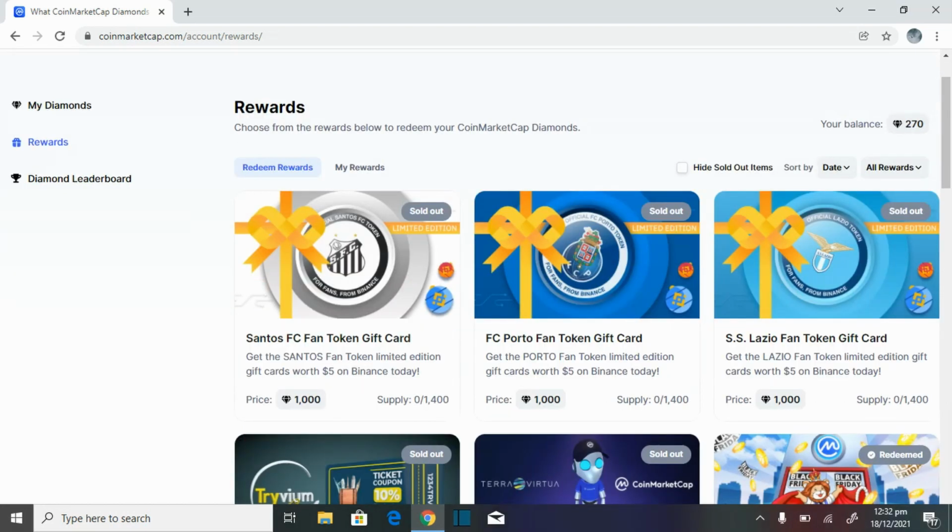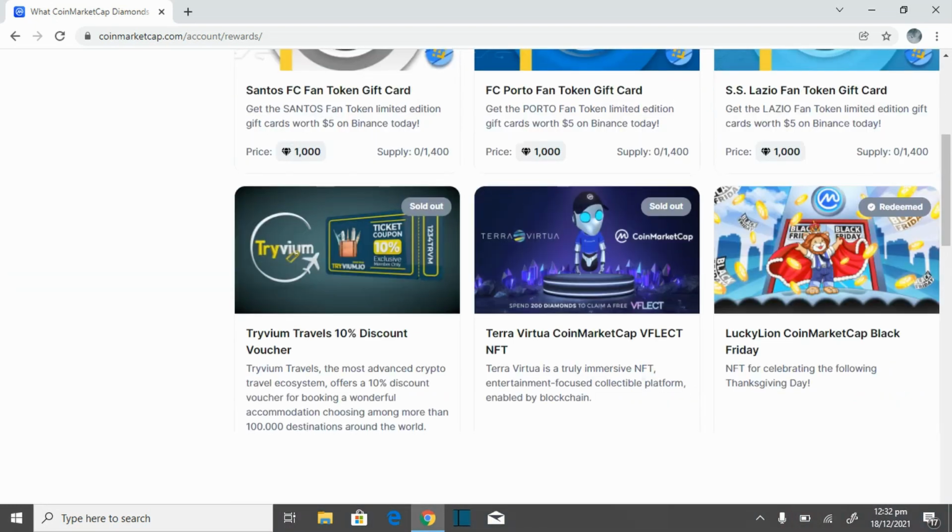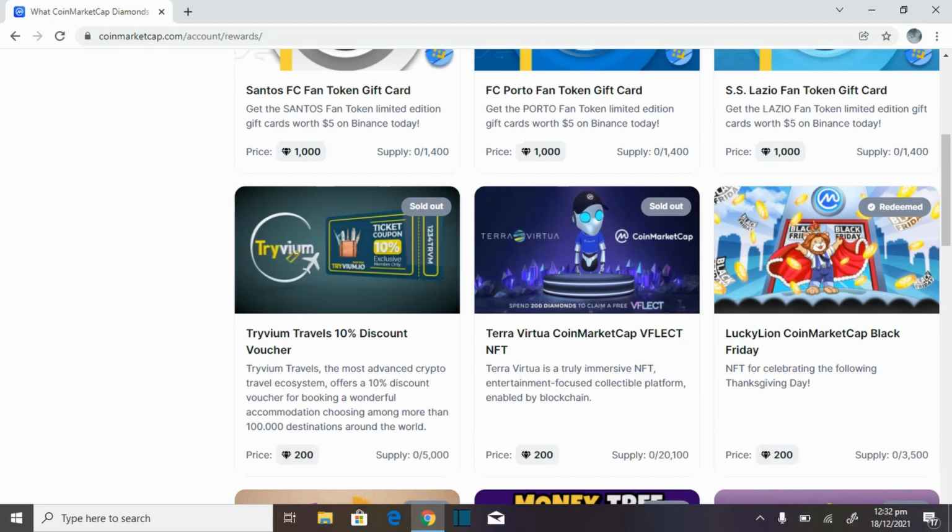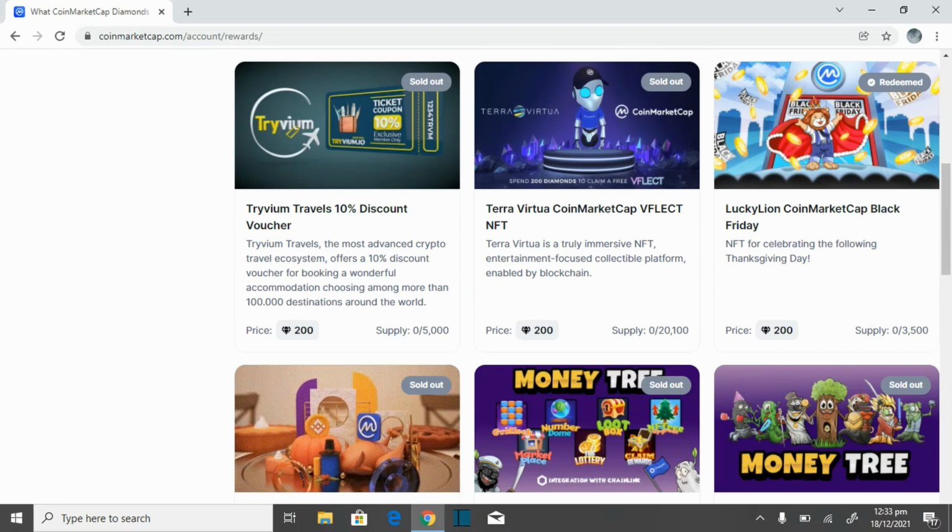Now, recently, about yesterday, they gave gift cards out for about 1,000 diamonds, a $5 gift card, which doesn't seem much. Someone will be asking, how will I claim 1,000 diamonds to just get a $5 gift card? All right, so if you really don't want to do that, you can actually use your diamonds to be buying NFTs, to be claiming NFTs. And for me, I think this is the best way to spend your diamonds, claiming NFTs.